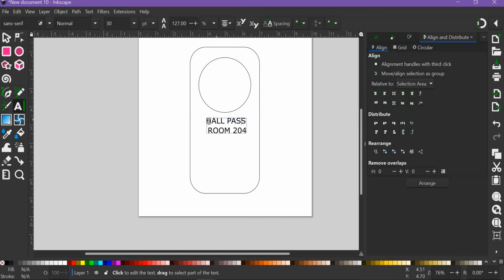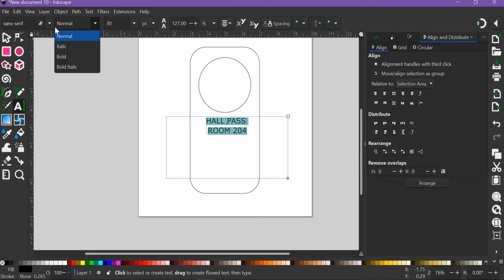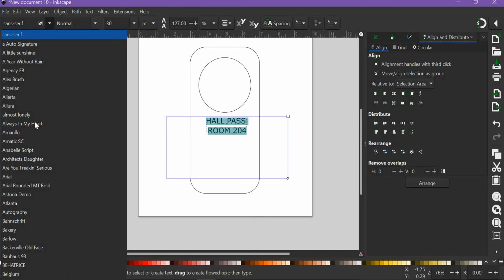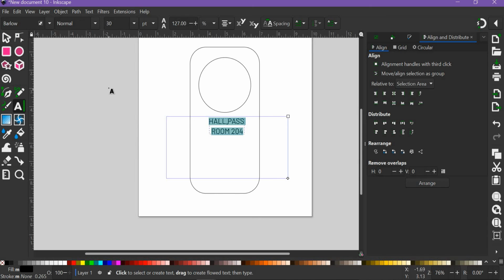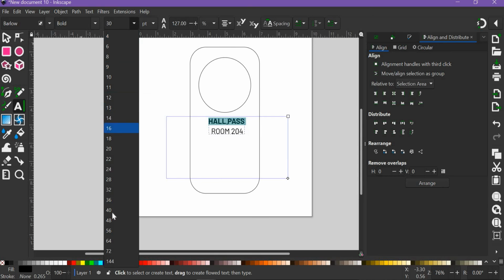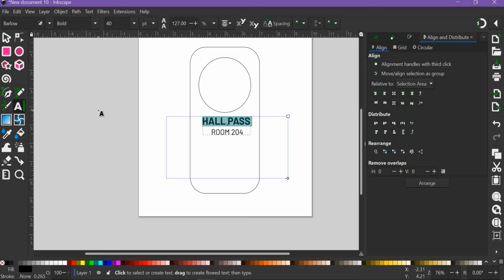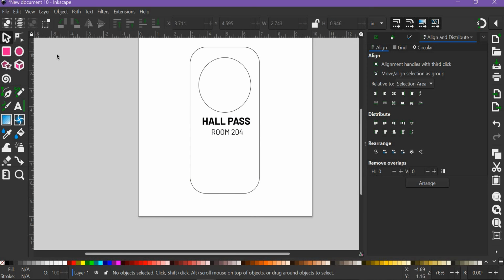Just move it over here. I'm going to select it again. I think I'm going to highlight it. And you could choose any font that you want. Lots of different fonts. This one, sure, that looks fine to me. And I guess I'll make the hall pass part of it bold, and maybe I'll make it a little bigger. Yeah, that looks good. Doesn't have to be perfect. It can look totally different on mine than it does on yours.